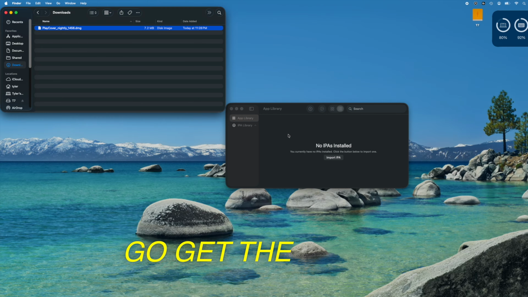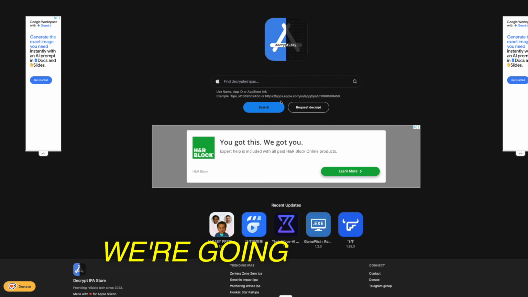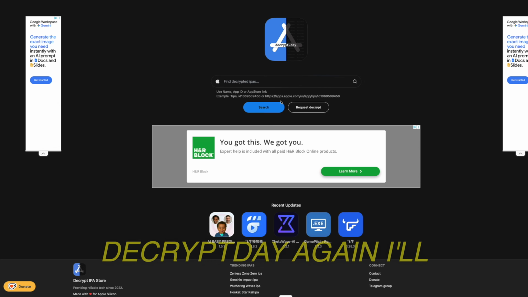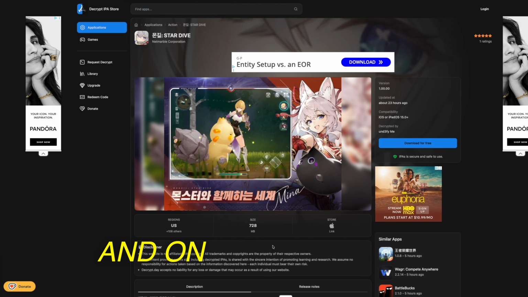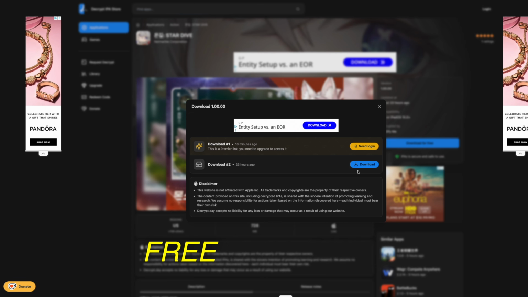Now we need to go get the IPA file for the game. So we're going to go to Decrypt.Day. Again, I'll leave it in the description. In the search bar, type in the game, click the one by Netmarble, and on the right side, you can click download for free. Download.